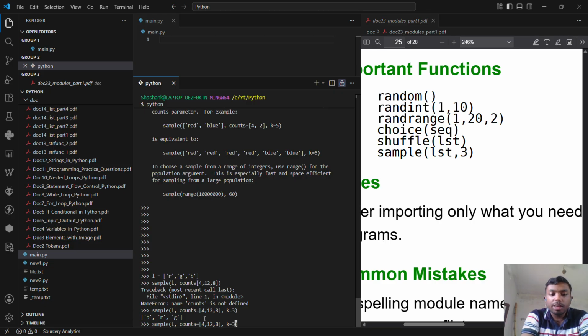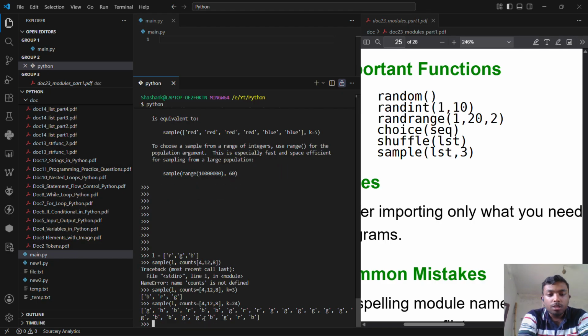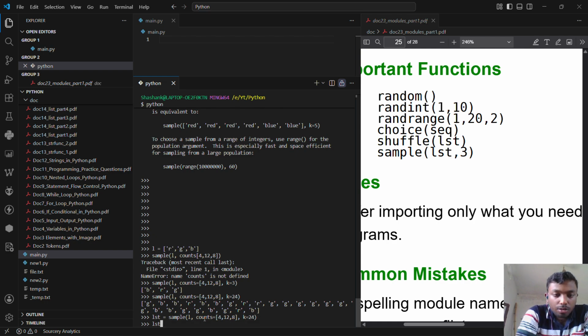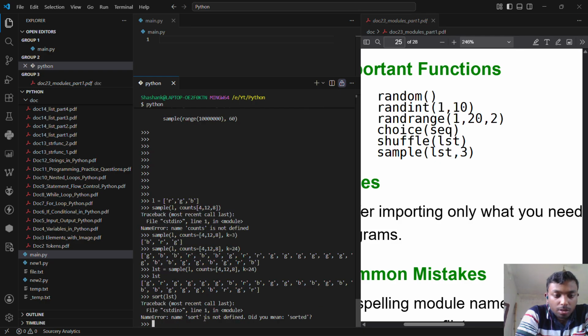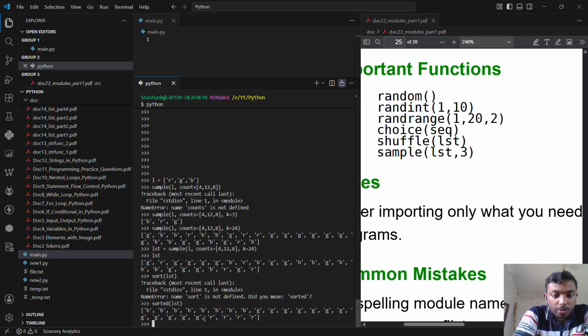Okay, if you try k equals 24, let's say lst equals like this, and if you try to sort the lst, sorted lst, you can see we got 8 times b, 12 times g, and 4 times r.